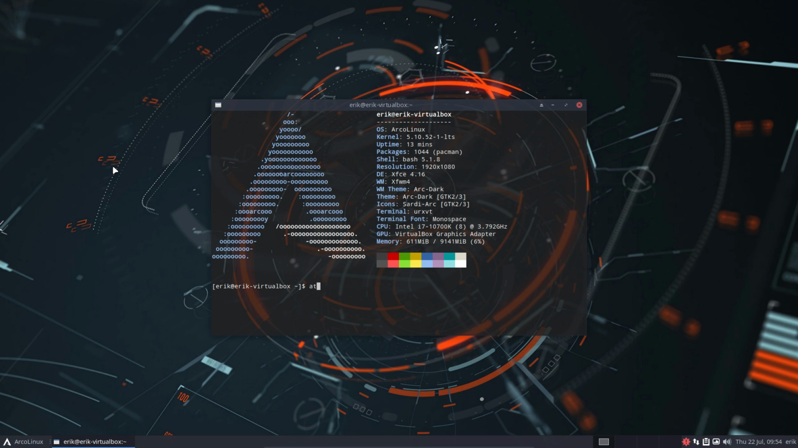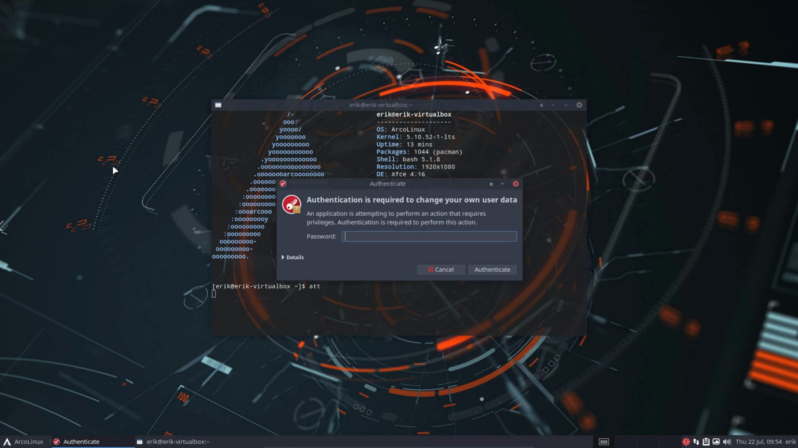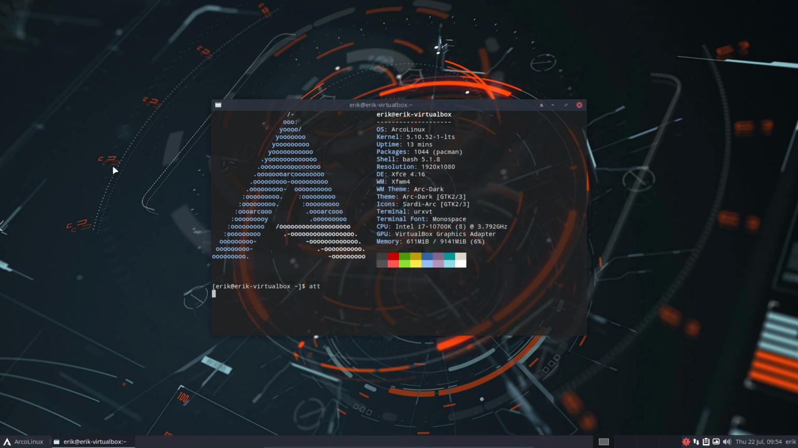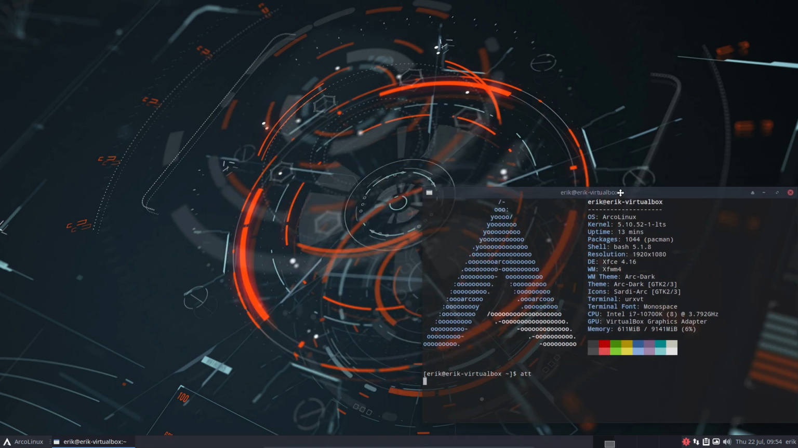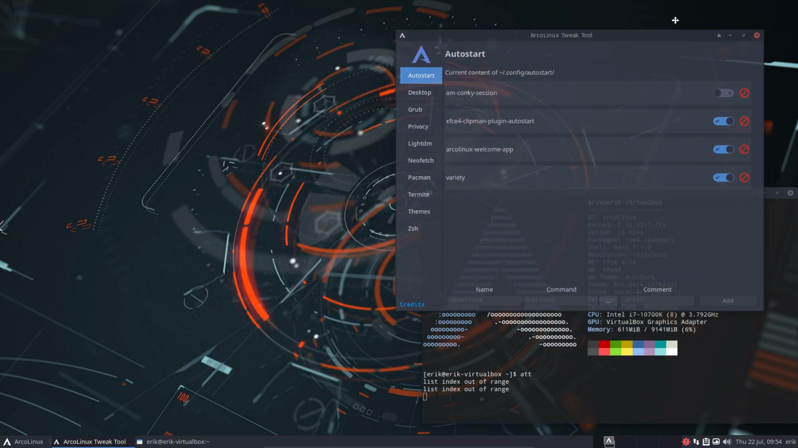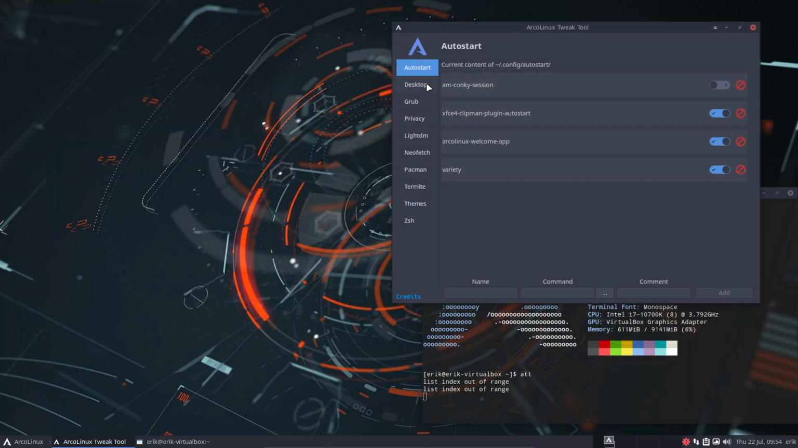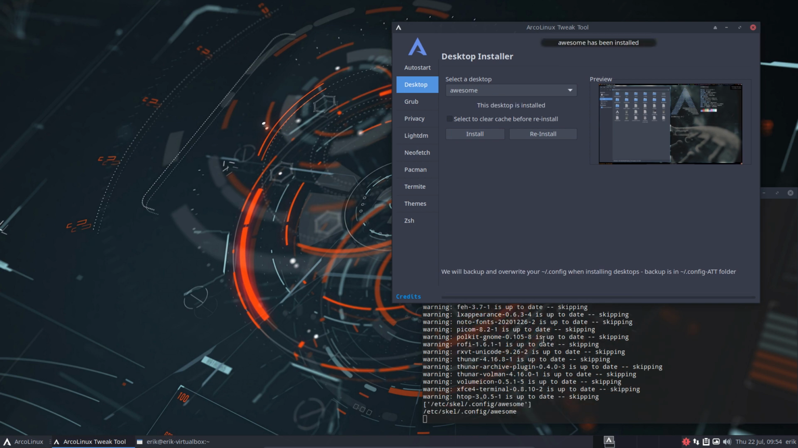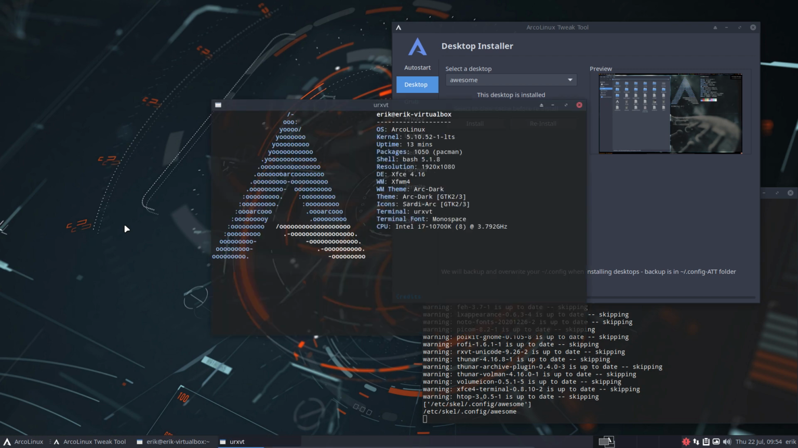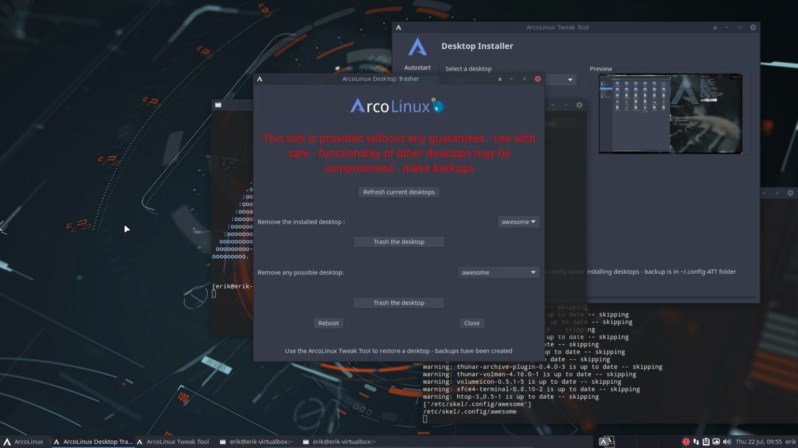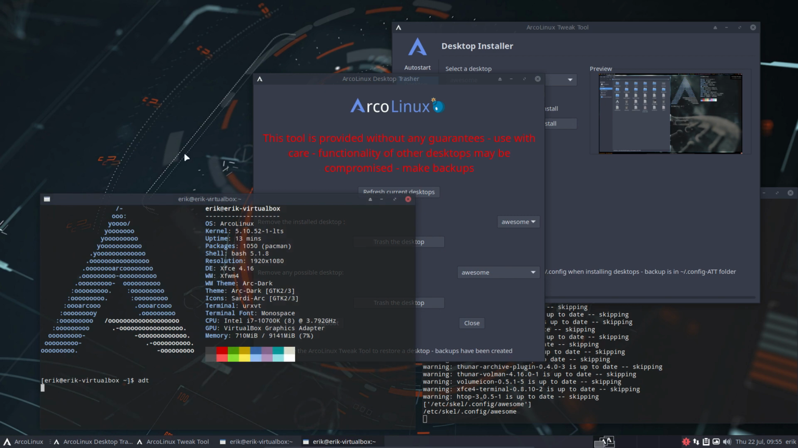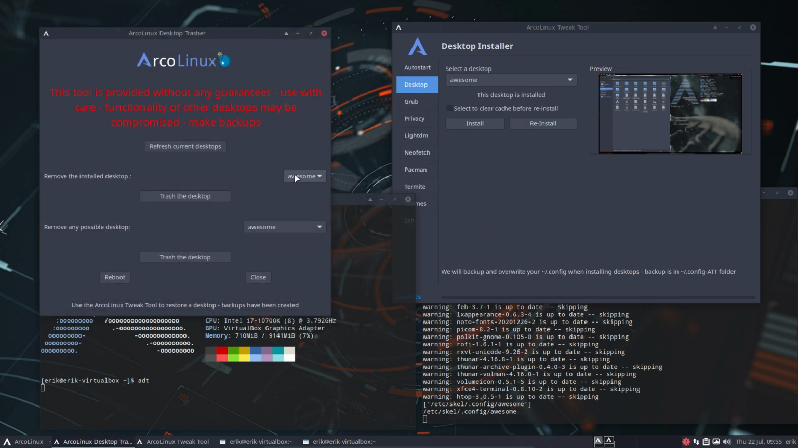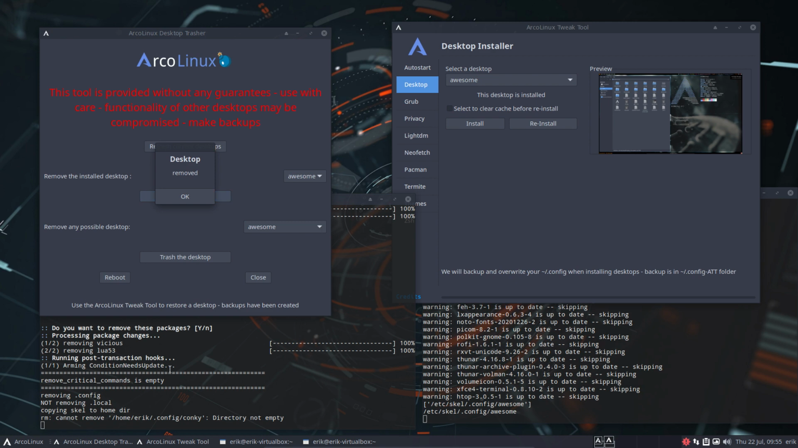So the ArcoLinux Tweak Tool, we don't like typing. So there's an alias. Yeah, another alias. ArcoLinux tweak tool. Keep it around. Check it out. What will it do? When I click on desktop, Awesome, install. It's gonna do all that. Awesome is installed. Control T, I want to take it off again. Desktop off, ArcoLinux Desktop Trasher. Okay, launched. And follow along. And then you'll see, when we trash the desktop, what's going on.